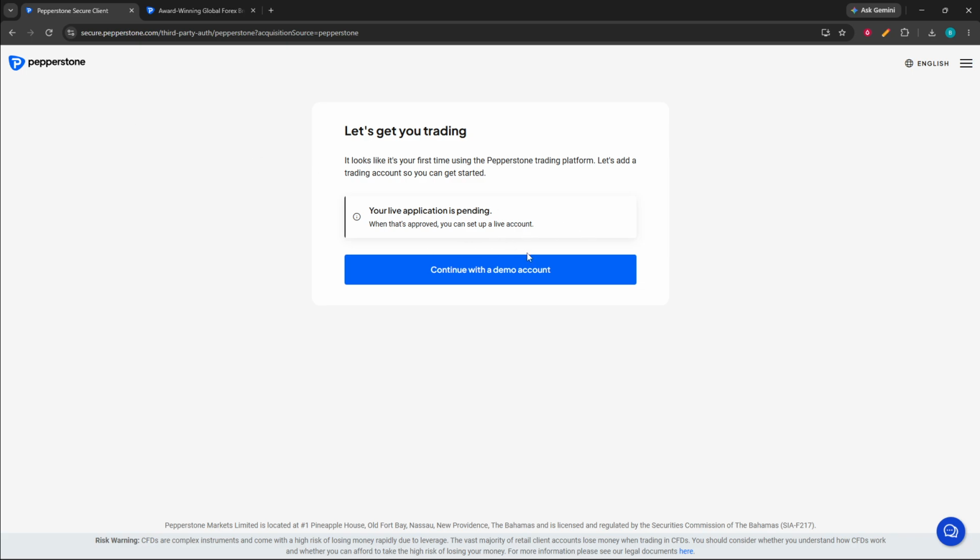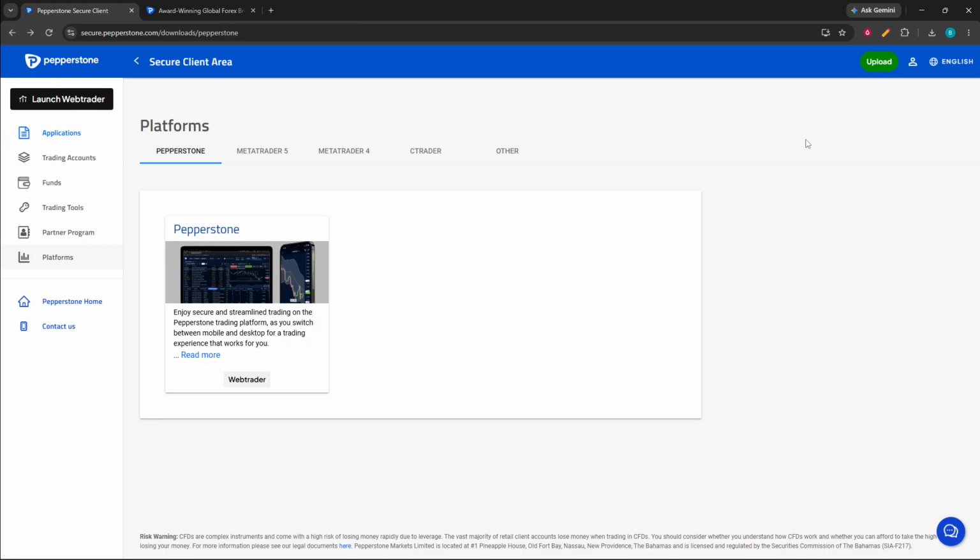Next, look to the top right corner of the screen and click the profile icon. This opens the account menu. From here, review the available options, including logout and any other account-related settings shown in that menu.